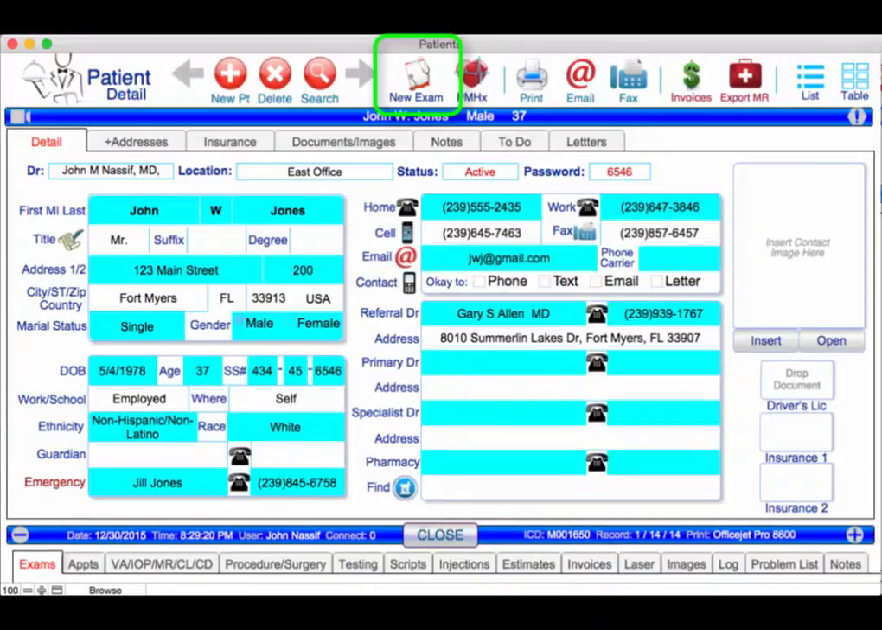The next button is the New Exam button, which creates a new exam for that patient. It will take all the current exam information and transfer it over to the new exam so you don't have to re-enter. It will change the font to italic so you know it was from a previous diagnosis.